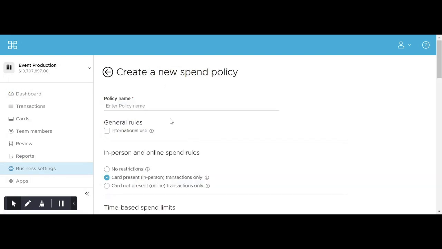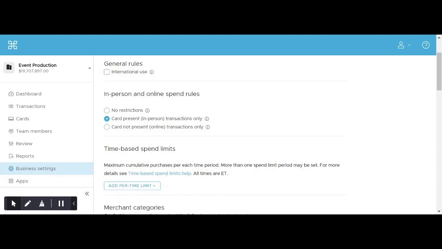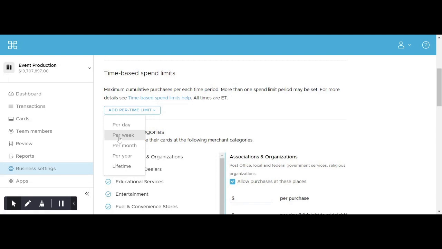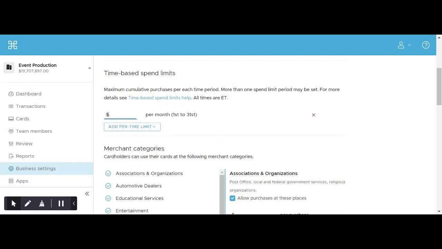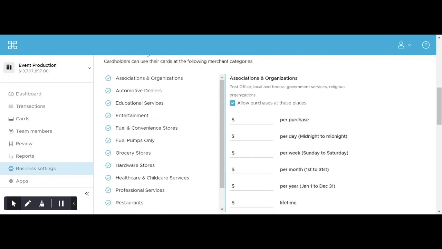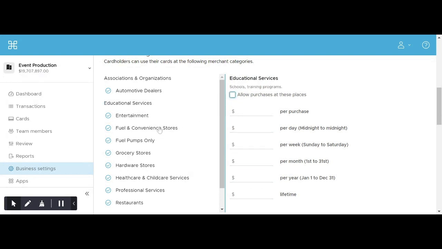Give the policy a name, for example, Volunteers. Check to enable international use or leave it unchecked. Select in-person or online spend rules for the policy. You can choose no restrictions, in-person only, or online only. Select a time-based limit, per day, per week, per month, per year, or lifetime. All merchant categories default to enabled. You'll see a checkbox next to each merchant category name if the merchant category is enabled. Uncheck what you want to restrict based on the policy you make.